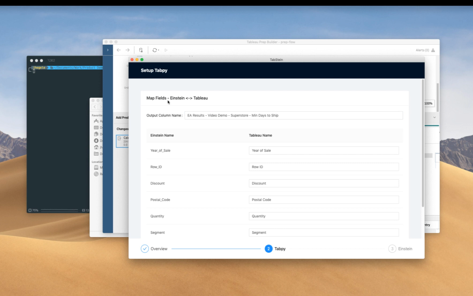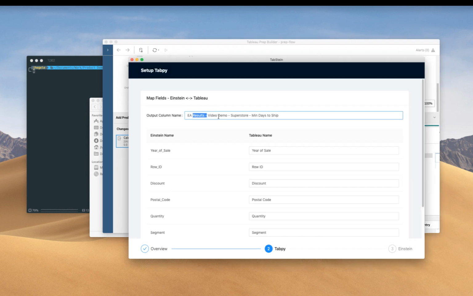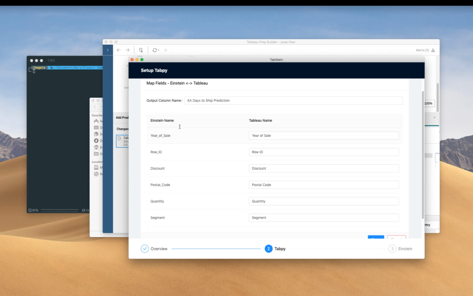And when we get into the configuration screen, you'll see the first field that we need to confirm is the output column name. Now back in my flow, I have EA Days to Ship Prediction as my output column. So I'm going to make sure that the names match up here, EA Days to Ship Prediction. And additionally, if necessary, I can provide a mapping between the parameter in Einstein and the column of data in Tableau.